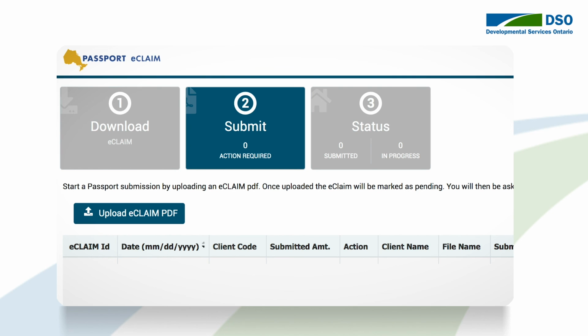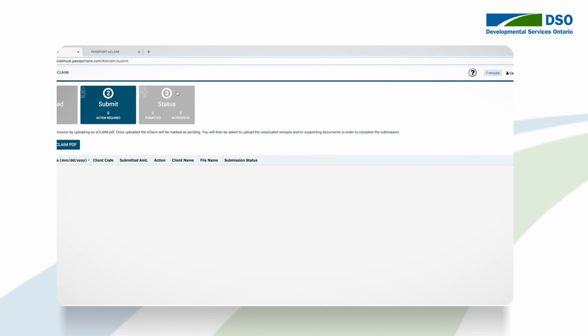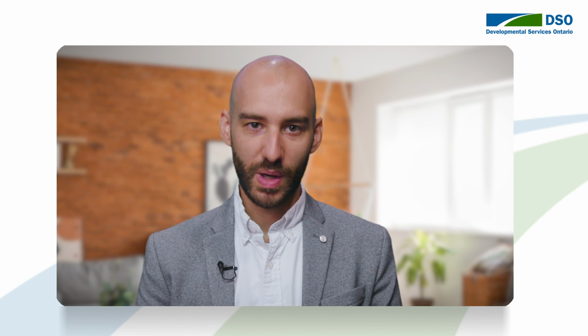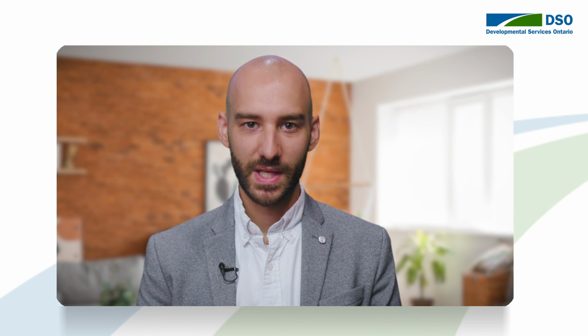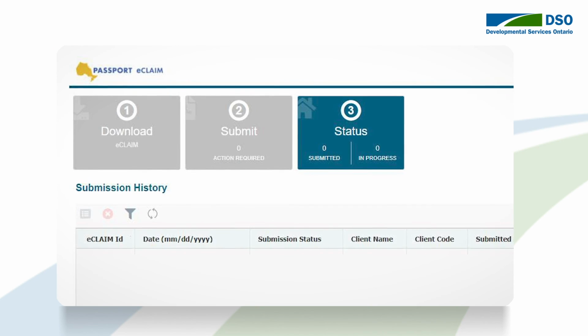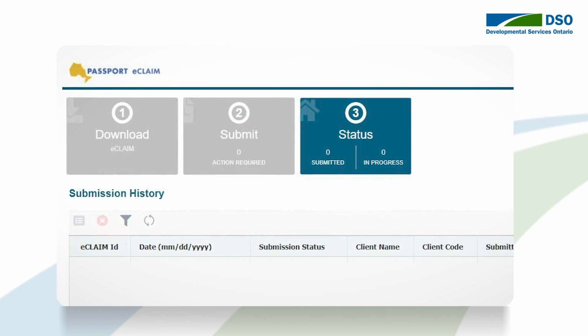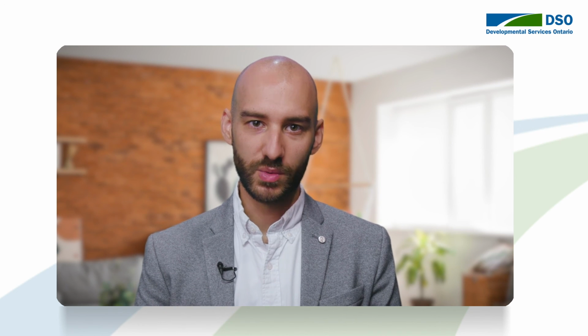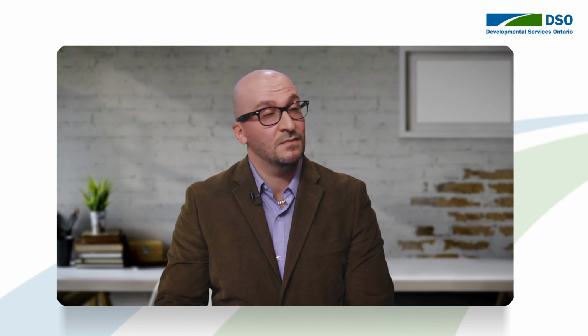When you are ready to attach your purchase of service invoice form and receipts to Passport One, you can come to the Submit page and upload all of your files. Once you upload your files, they are submitted directly to Passport One. The eCLAIM system allows you to log in and view your submission history whenever you like. This page tracks all of your submissions and lets you know in real time what's happening. As an example, this page will let you know if your claim has been processed or it's currently under review.